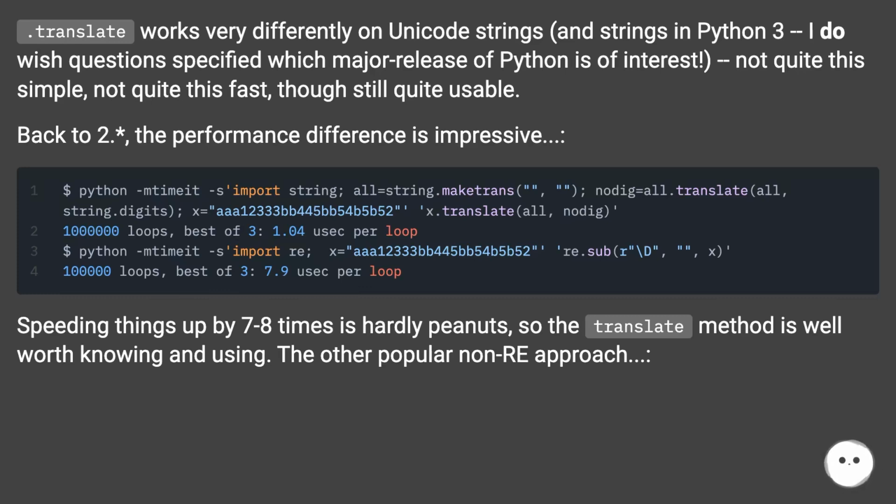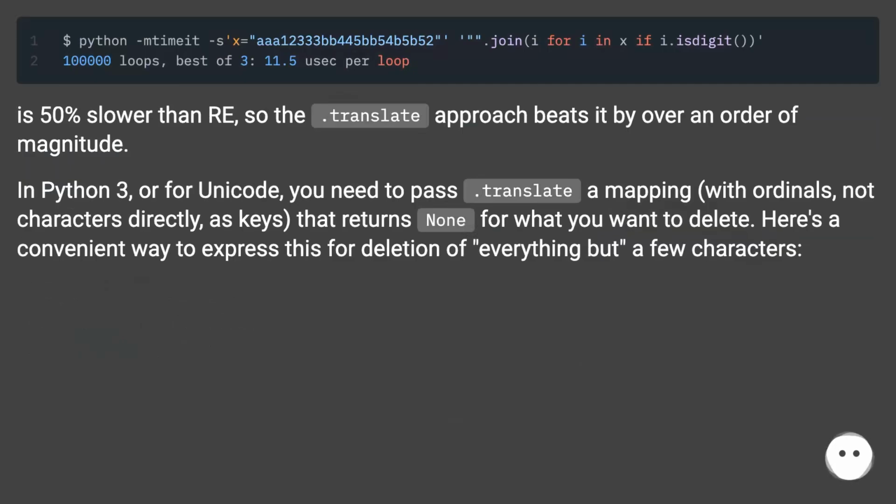using. The other popular non-re approach is 50% slower than re, so the .translate approach beats it by over an order of magnitude. In Python 3 or for Unicode, you need to pass .translate a mapping with ordinals, not characters directly, as keys that returns None for what you want to delete. Here's a convenient way to express this for deletion of everything but a few characters.